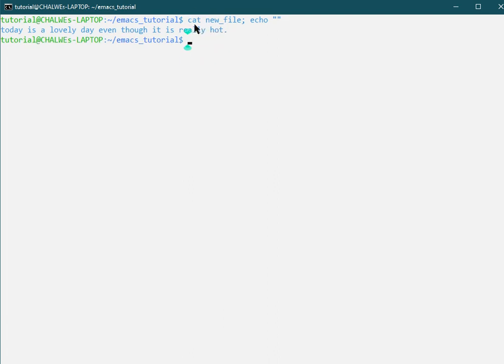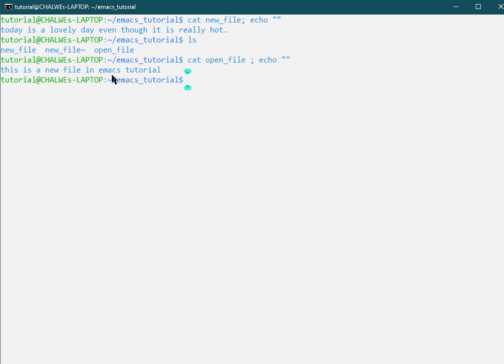Then you can also check what we wrote in the other file, open file. So you simply say cat open file, then you say echo. So we have: this is a new file in Emacs tutorial, which is the other file that we opened using Control X, Control F. So these are some of the basic commands that you can run in Emacs.